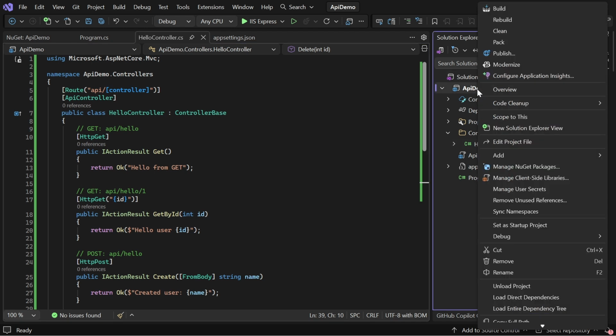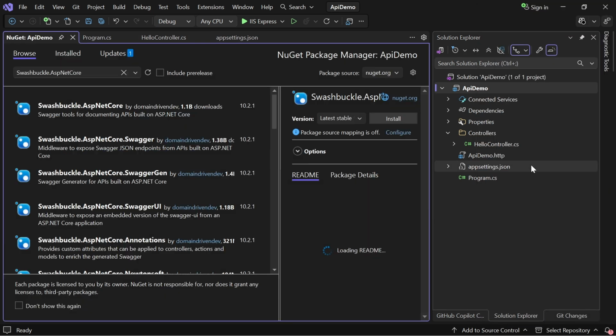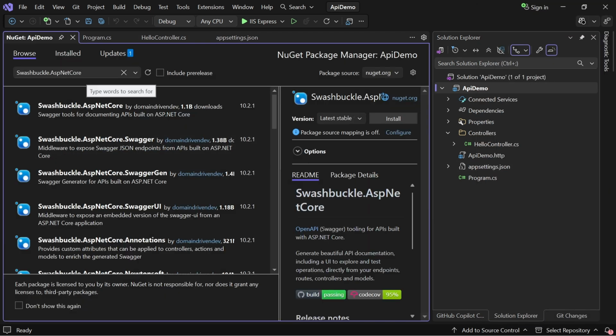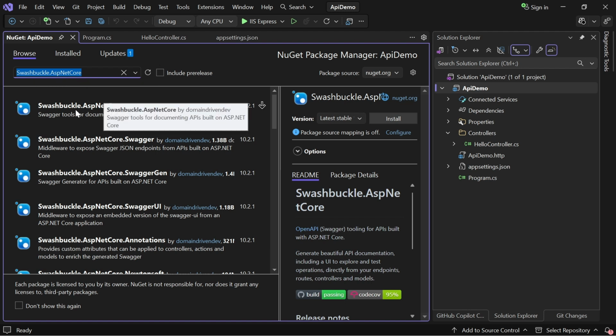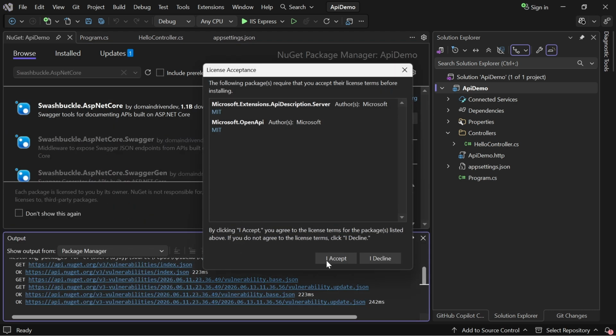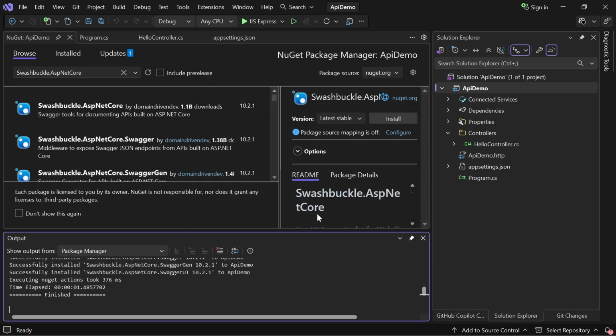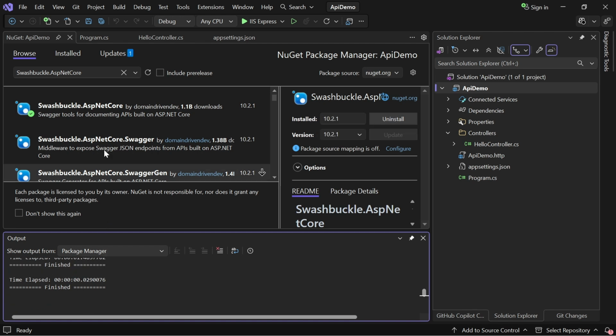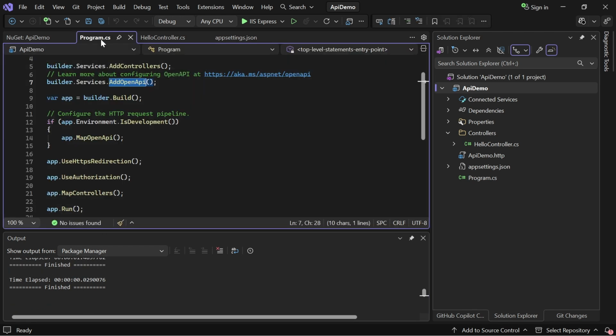Right click on your API project, click on Manage NuGet Packages. Once the package manager is open, search for the Swashbuckle ASP.NET Core package. Click on it and install it. Just accept it because it's an official package. You don't need to worry about it. Once the package is installed, we can use it in our application.